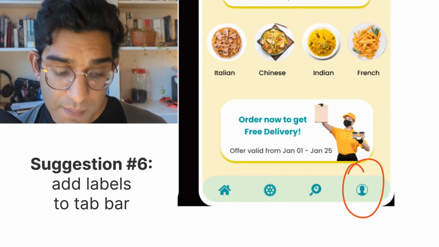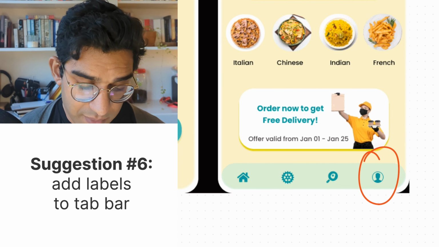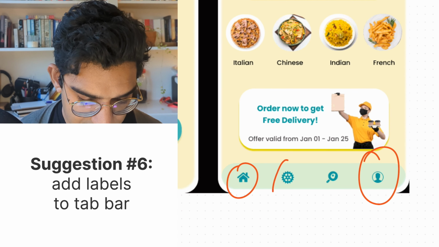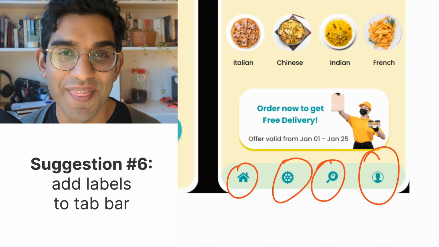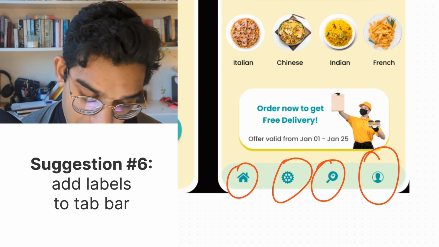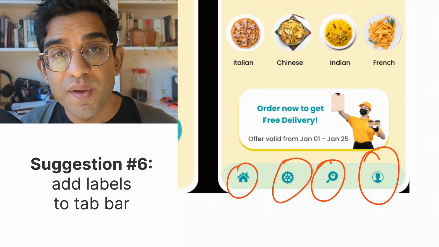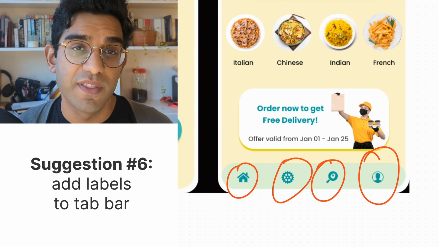Next, I want to talk about the tab bar. So these icons are all quite familiar, quite recognizable. We've got home, settings, egg frying pan, and then profile. I'm assuming this is meant to be search. And one thing which could really help here is if we had labels for these icons.